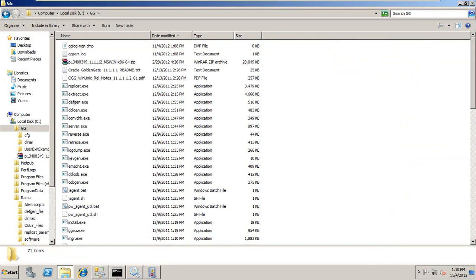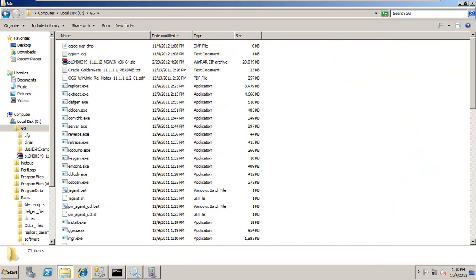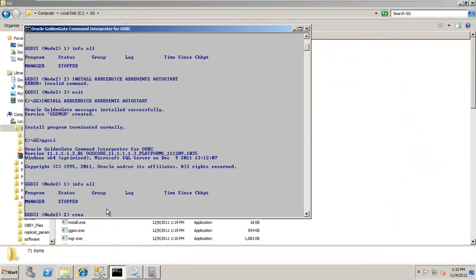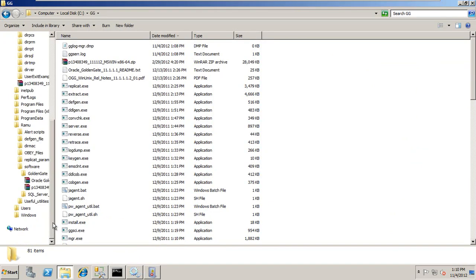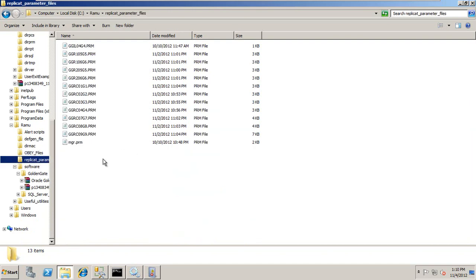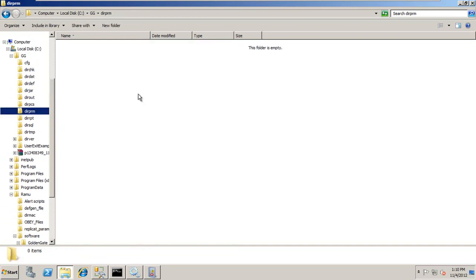Before that we need to create subdirectories, because all the parameter files will be in dirprm. To create subdirectories, you have to say create subdirs. After that we have to create the parameter files. In fact, I already created the parameter files before the demo rather than typing from the beginning. Let's copy those files, the replicate parameters. These are the 9 replicate parameter files for the 9 extracts. This is the manager parameter file. Remember, every group should have a parameter file. So let's copy them.